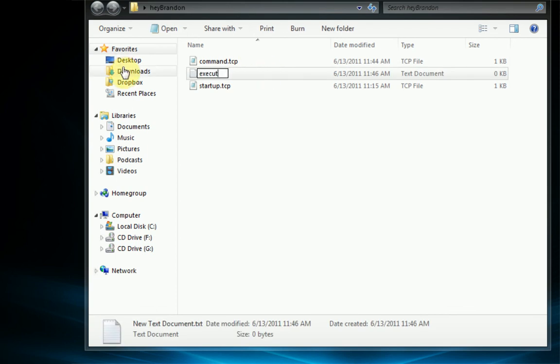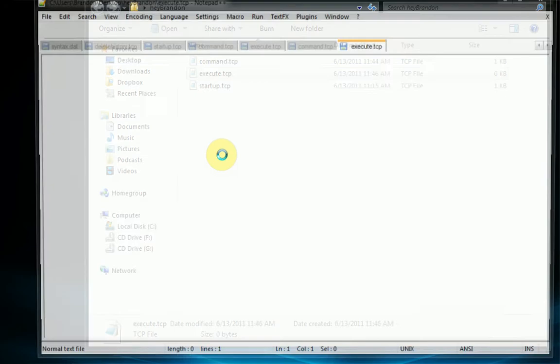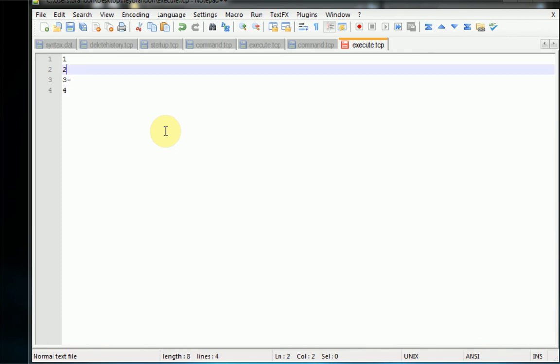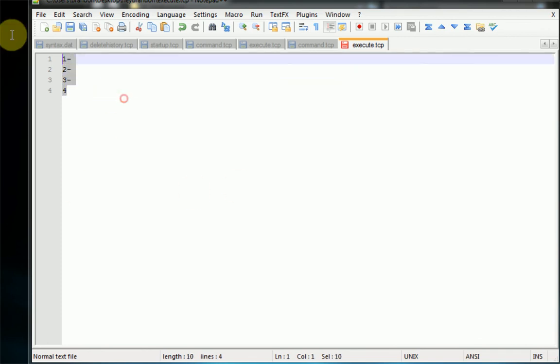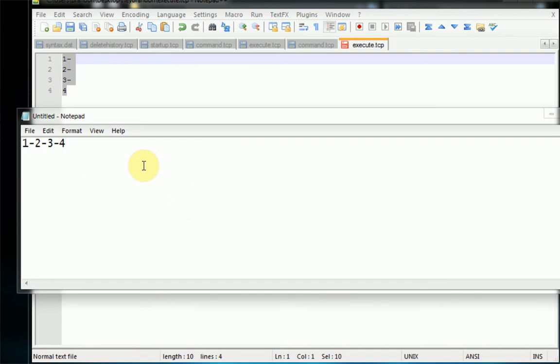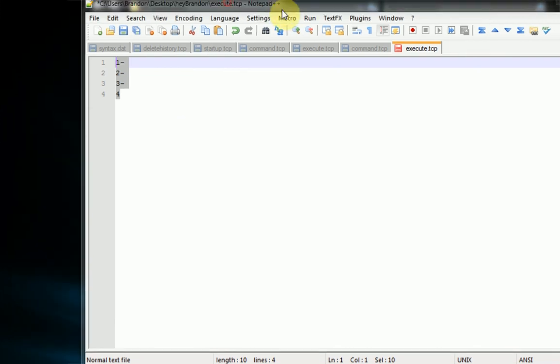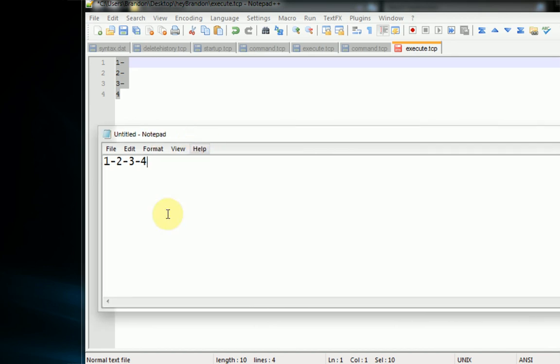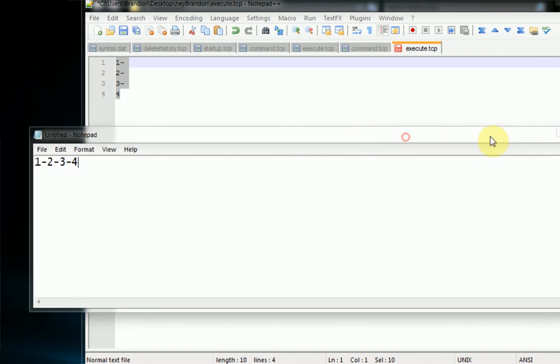When you create a new text document, let's just name this one execute.tcp, and then you edit it with Notepad++, and type in 1, enter, 2, enter, 3, enter, 4, and let's put a dash after these. It appears that they are on new lines. However, if you copy this over to, let's say, a new Notepad document and paste it, they are not on new lines. Hopefully you can see this. And the way TwitControl reads its plugins is it splits it by line and reads it by line.